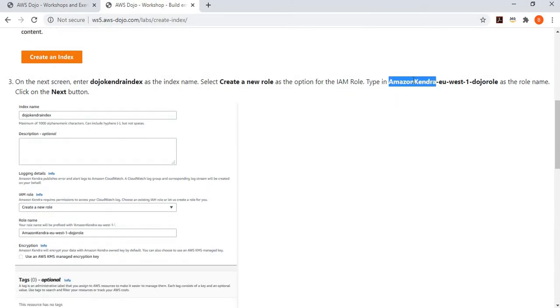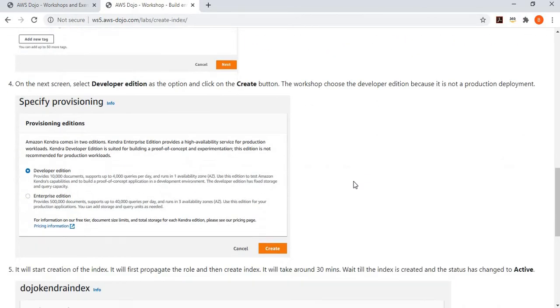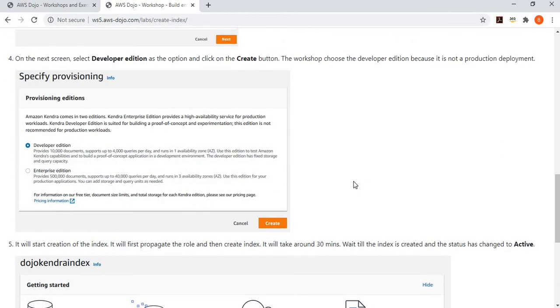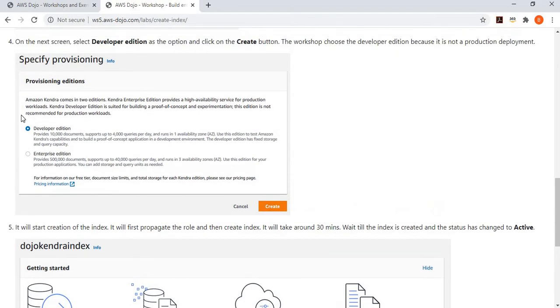This is the role which Kendra is going to use to be able to talk to the backend system, and this role needs to have certain permissions for that. We will do that in the coming slides. But what we are doing here is creating the index, which also creates a role behind the scenes.